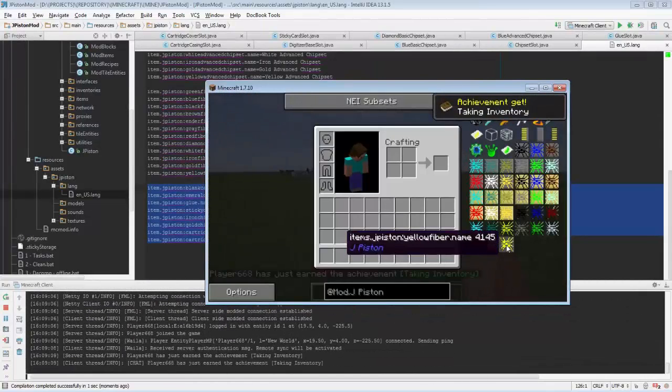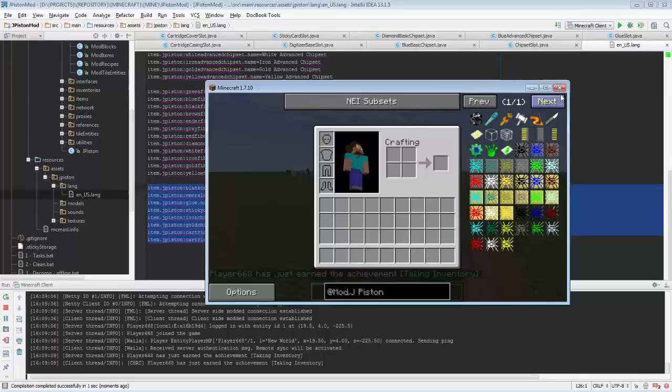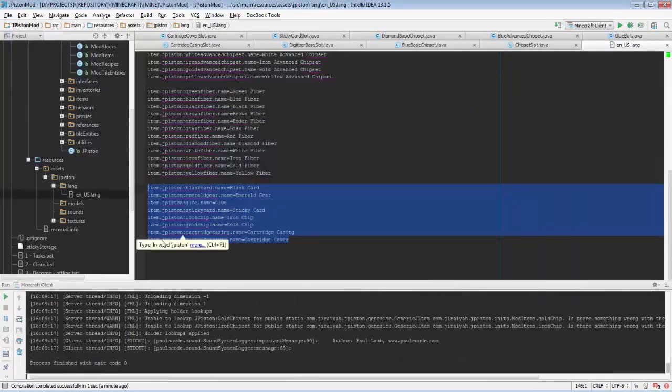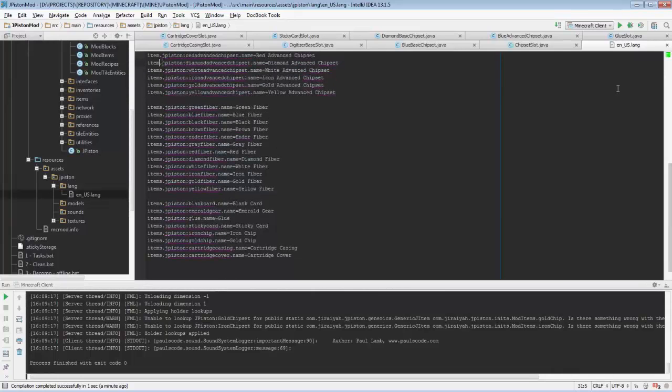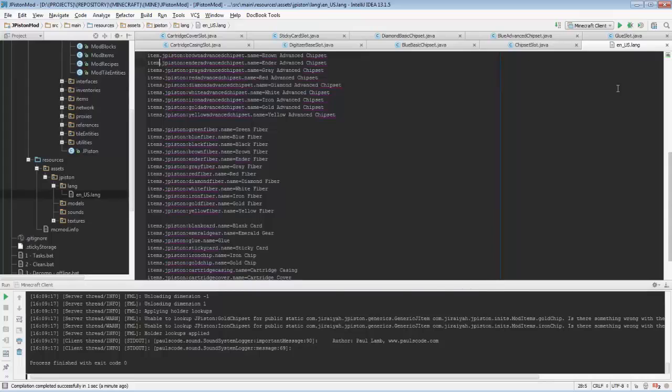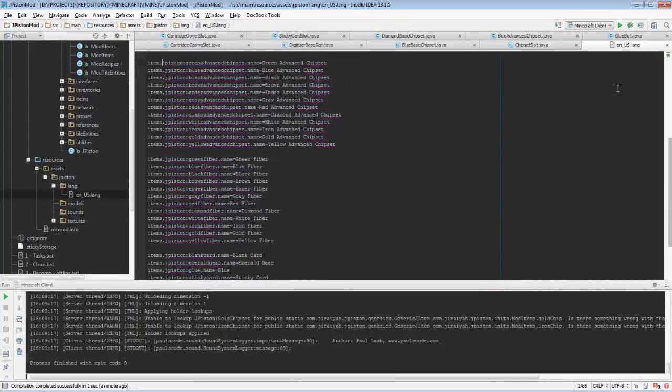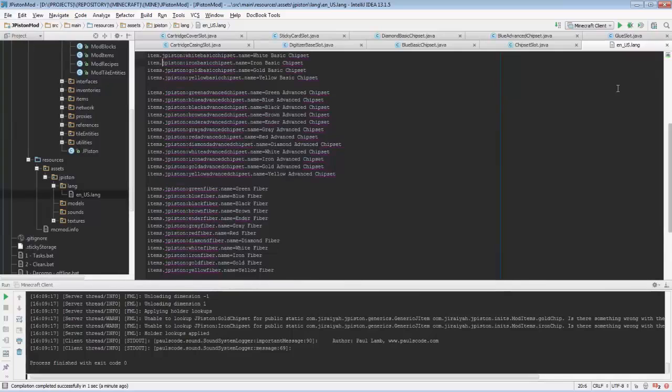So, oh no, yellow fiber dot name items. Oh yeah, okay. Items, that was the point. Did I miss this guy, misnamed this guy? Why would I? Huh, that's an easy fix after all.